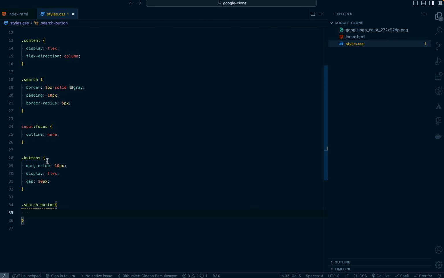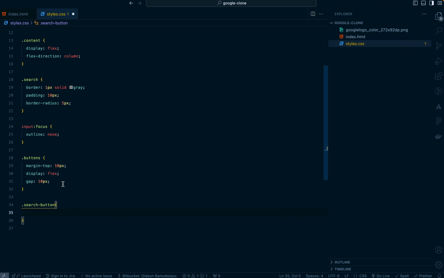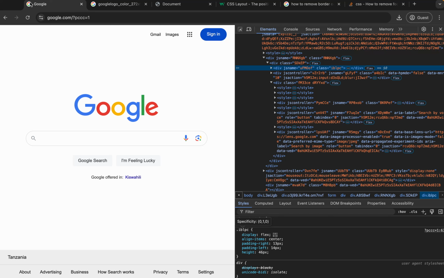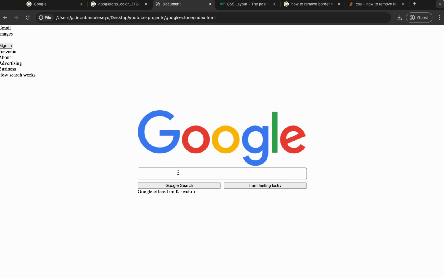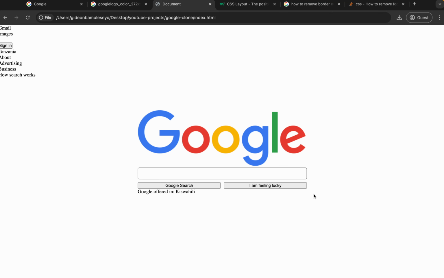So for my buttons, right here I have Google search, I'm feeling lucky, margin top, so the gap between them. First of all, I want them to be of width 100%. I do not like the space they're occupying. Let's see the effect. I like my version of Google. Here the buttons are not from here to here, but mine are from here to here, and I'm kind of liking it. I dig it, so I'll continue with it.